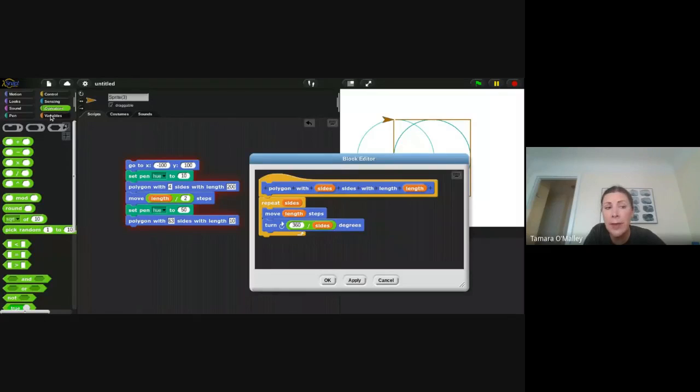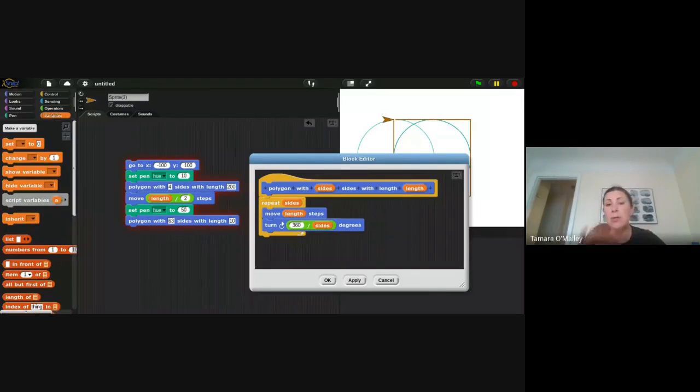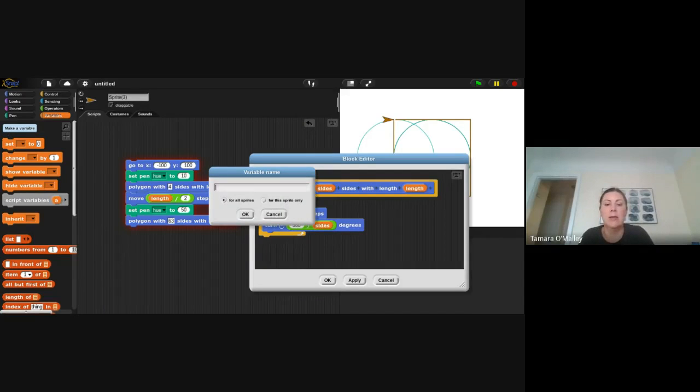If you need a variable that stays around and you can use in different sprites and in different places in your script, you can make what's called a global variable, and that is in variables. If you say make a variable, you can give it a name. Usually we try not to give variables the same name, so I could call it my length, or something like that. Or I could do size or something.